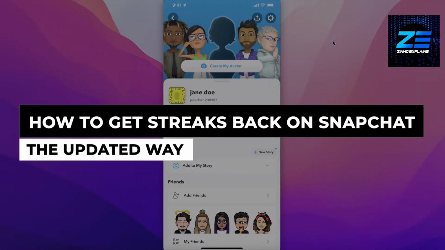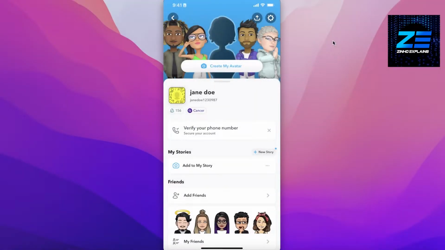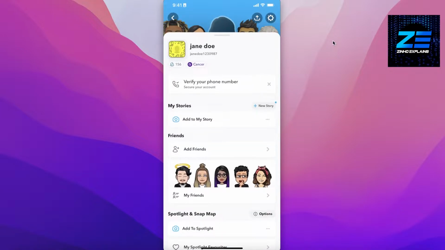How to get streaks back on Snapchat the updated way. Hey guys, welcome back. Today I will be showing you how you can recover your lost streak.